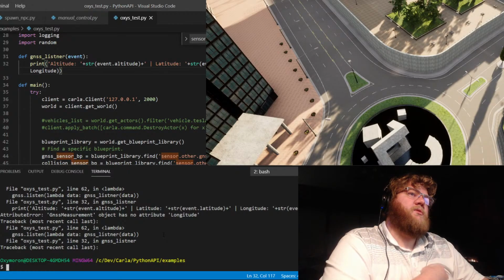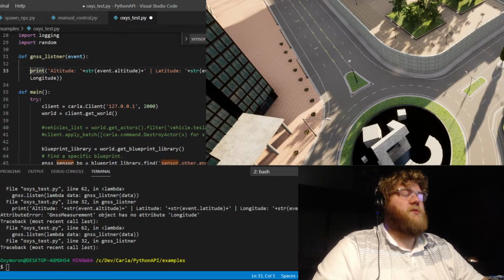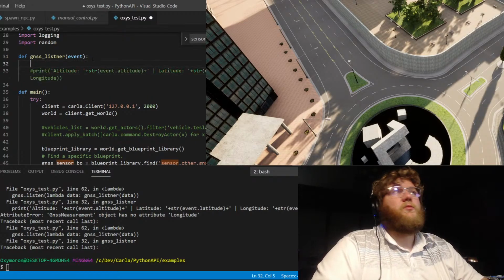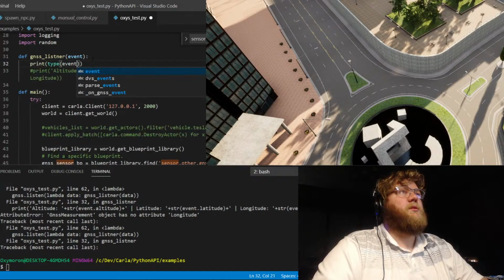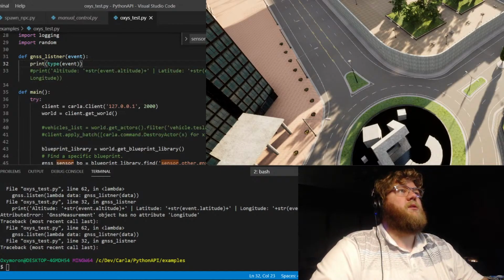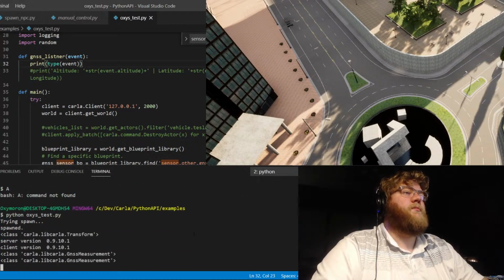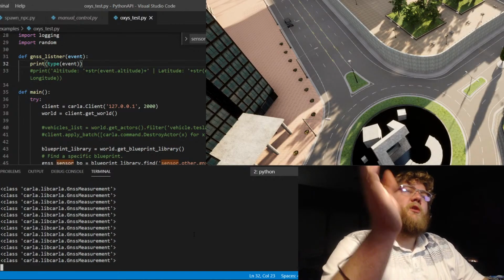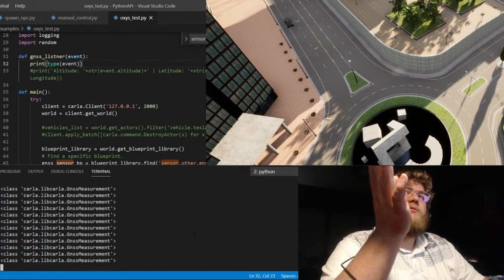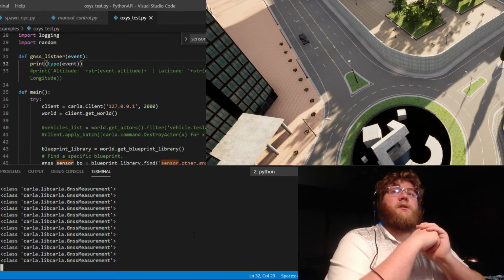Object has no attribute longitude. Okay, so what I want to do here is we're going to print type event because I want to know what type that is. It is a GNSS measurement. Now, autopilot didn't start. The truck. Oh, okay, it did start. I stand corrected. Look at it go.